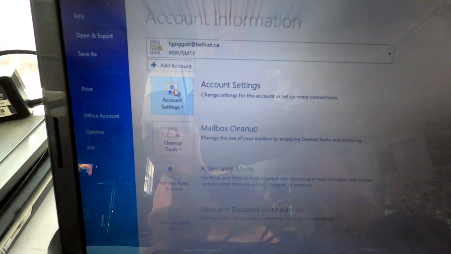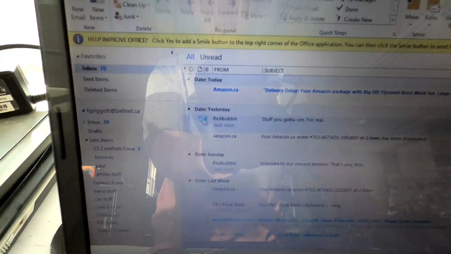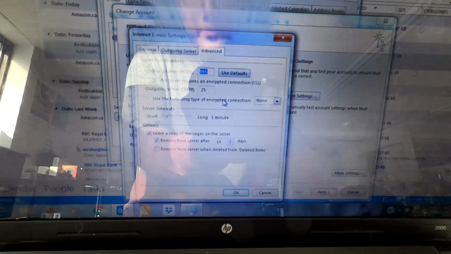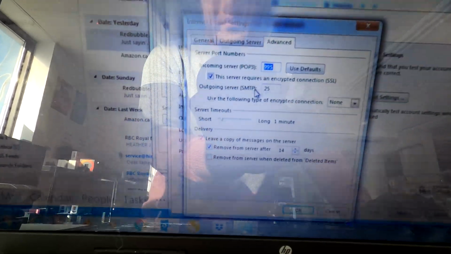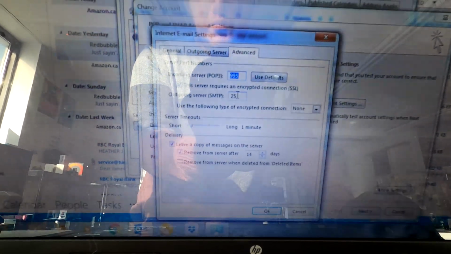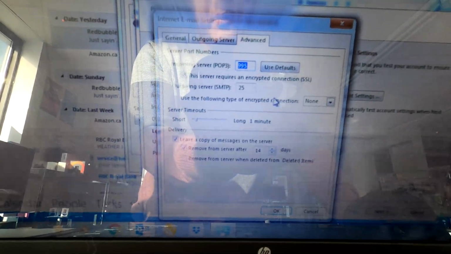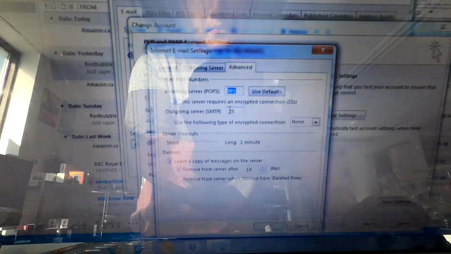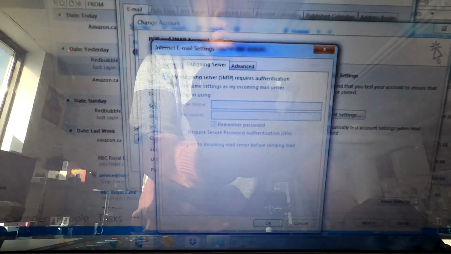This is Outlook 2013. Here we have account settings, but let me go ahead and check the advanced and SMTP configuration. Maybe we have to use an encrypted connection for the sending server for the SMTP. Maybe that's why. But before we go ahead, I'm gonna try this one.